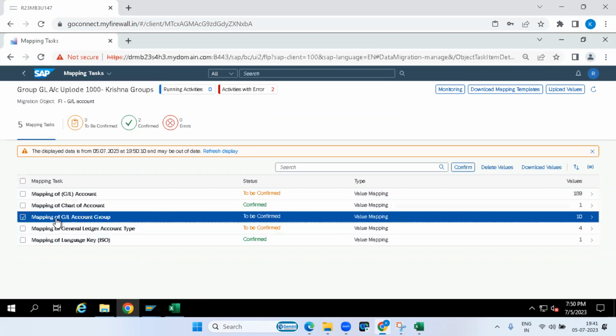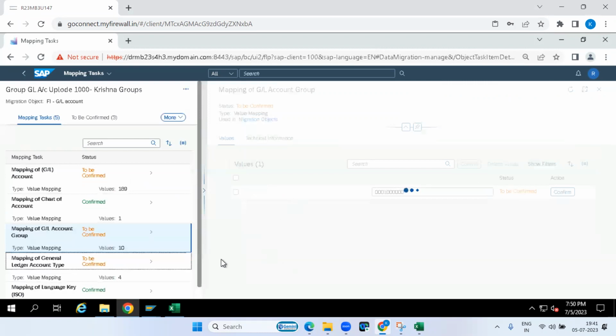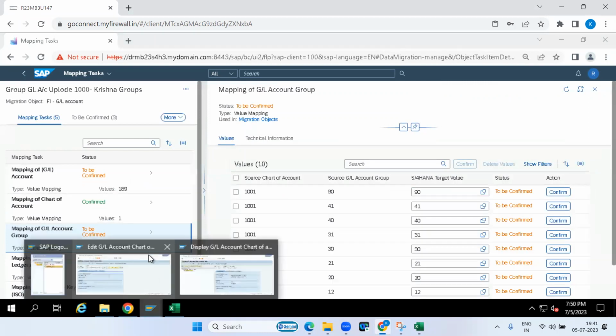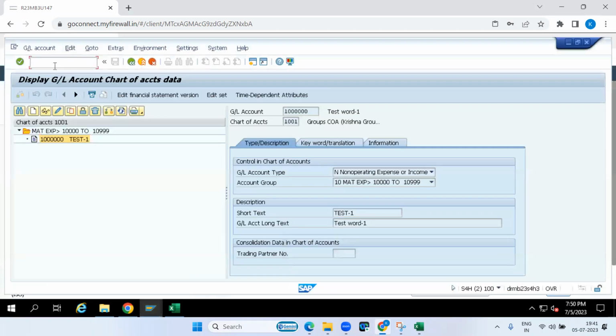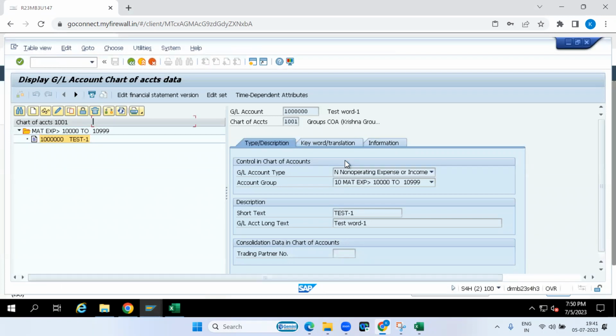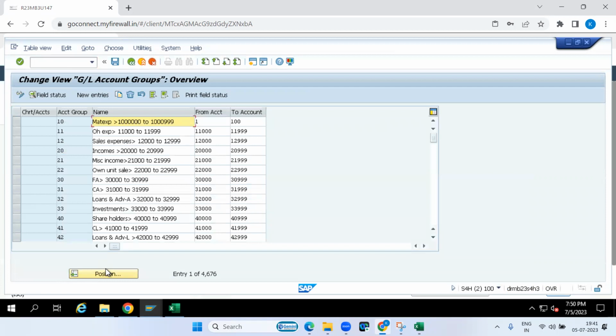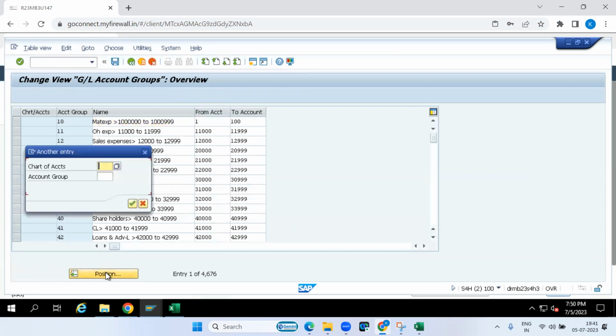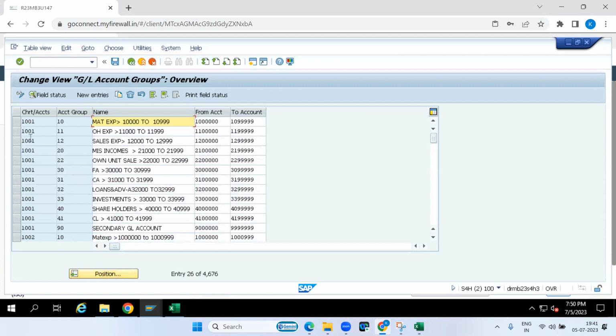Double click on the GL account groups. System will show you. Now go to OBD4 first. Slash in OBD4. See, these are my account groups up to 90. So 10, 11, 12, 20, 22, 30, 31, 32, 33, 40, 41 are my account groups.